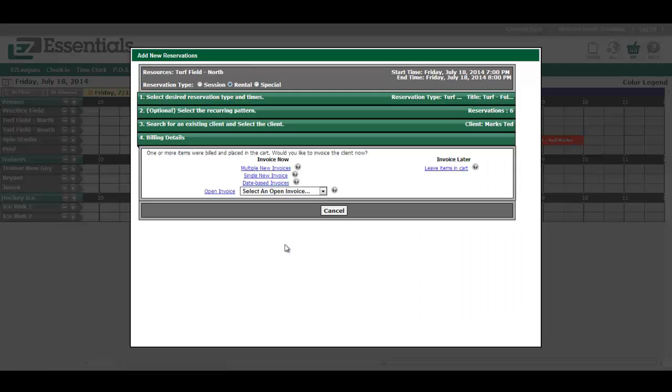So last time we got to this screen, we only saw the 2 options, so single new invoice or leave items in cart. However, let's say, for example, we want to bill this person monthly. So we want to only charge them every month for whatever they do within that month. One option that we can use is date-based invoices.